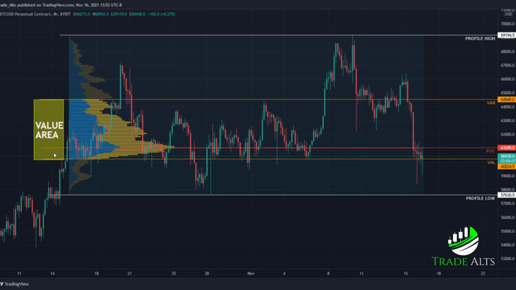The highest amount of transactions took place here at the point of control within this overall fixed range. So it's a very important level. If you're looking at it right here, you can see once price came down and lost the point of control, it's essentially acting as resistance, and it's having a very difficult time getting back above that. So point of control, very, very important.